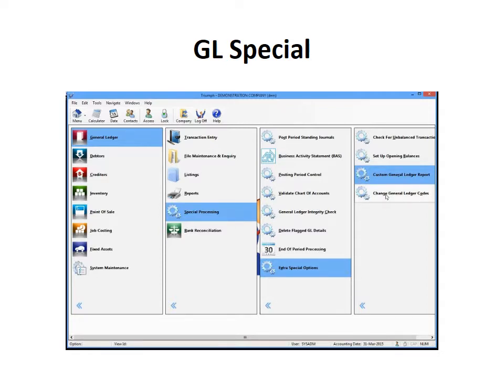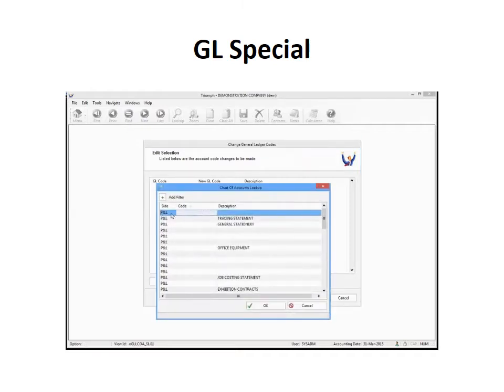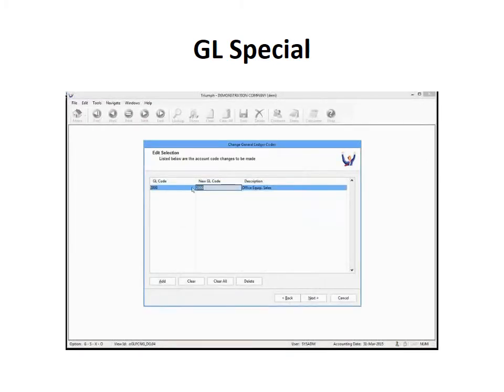And last but not least in the special processing is the ability to change general ledger codes. Something quite powerful: I'll just jump to edit and pick an account. I can pick an account here and say I want this account 2000 to now become an account called Fred, and I can add that in, and what the system would do is go through and change everywhere that the account 2000 is currently recorded and make it into Fred. So all of the history of the system changes over to that new account.